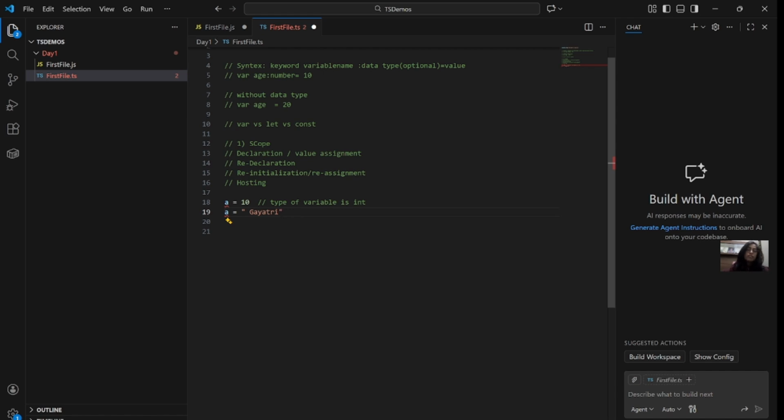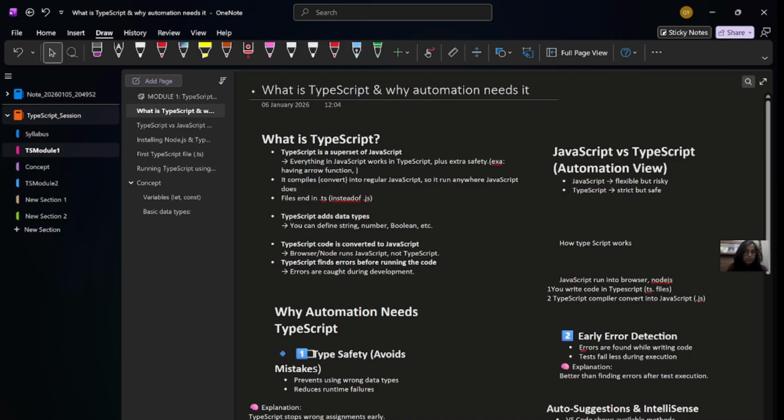It means that at the development phase you get the error that this is of integer type and you are trying to assign a string value to it. This facility is available in TypeScript, which is not available in JavaScript, so we can understand the difference from here. Then it compiles or converts into regular JavaScript, so it runs anywhere JavaScript does. We will discuss this topic later on.